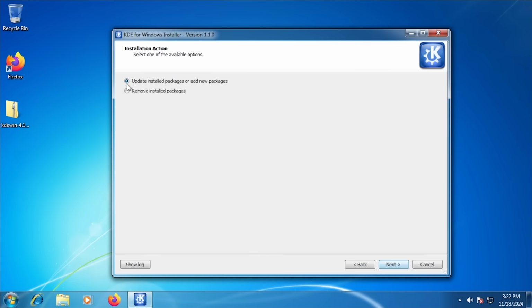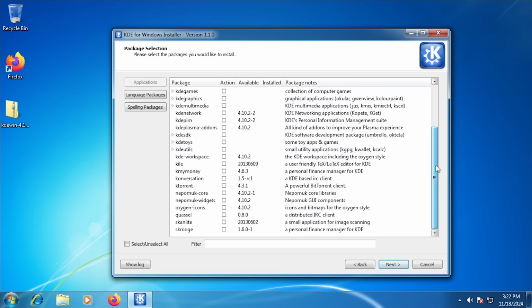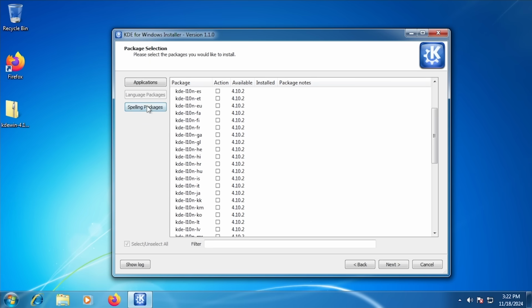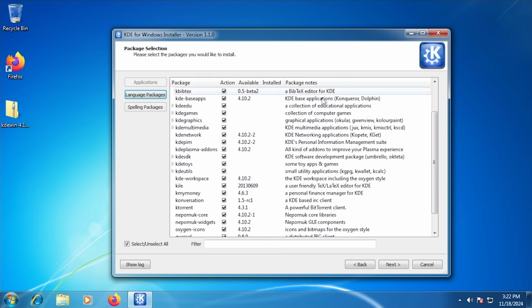We're going to click on next. We're going to choose update installed packages or add new packages. And then we get a list here of all the stuff we can install. And I'm just going to check this box down here to check everything. And we also have language packages and spelling packages too. We're just going to go with the English option, but you got a bunch of other languages in here that you could choose from if you wanted to.